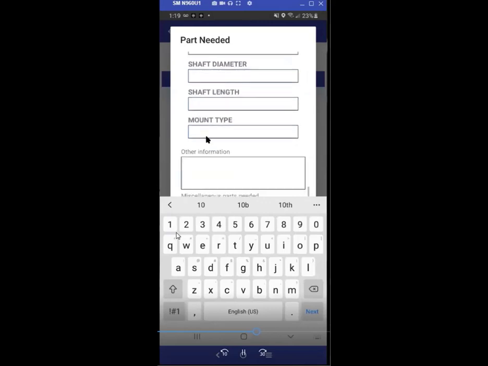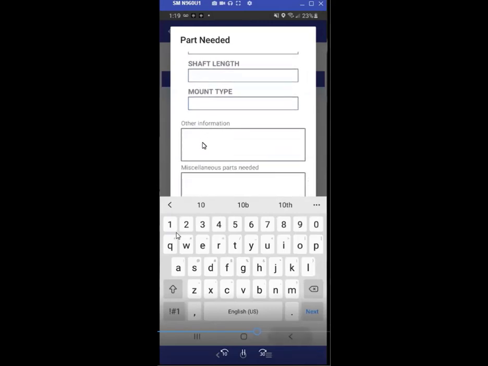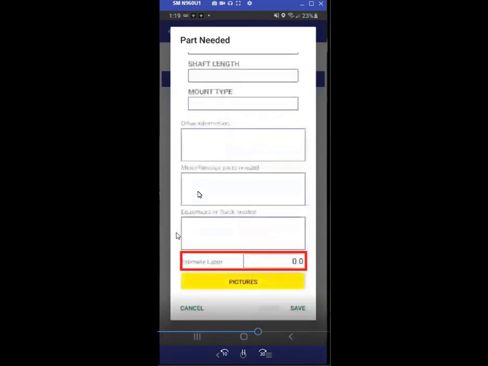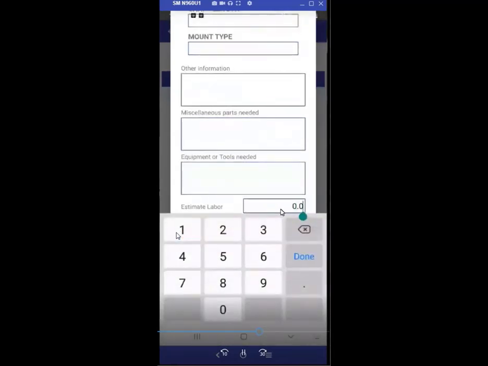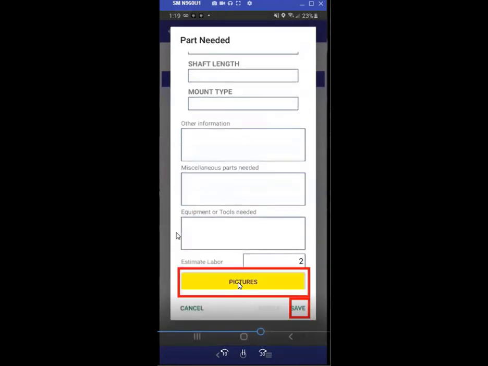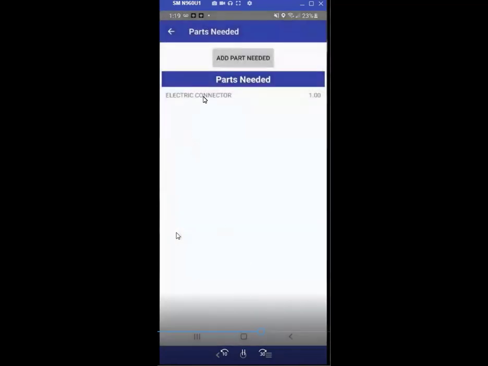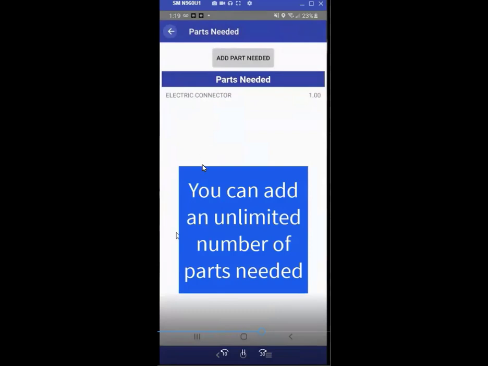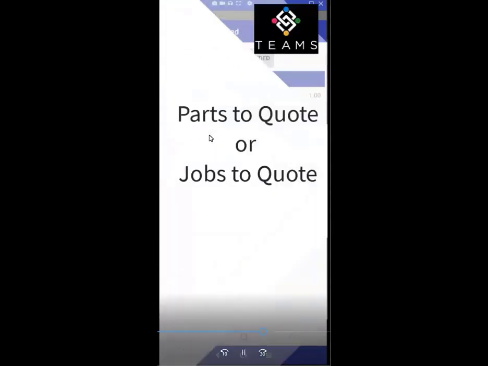for motors, we have some additional information. Other information goes here. Miscellaneous parts needed to complete this installation. Estimated time in hours. Equipment needed. You can add pictures and you can save. You can add as many parts as you want here. There are no limitations.